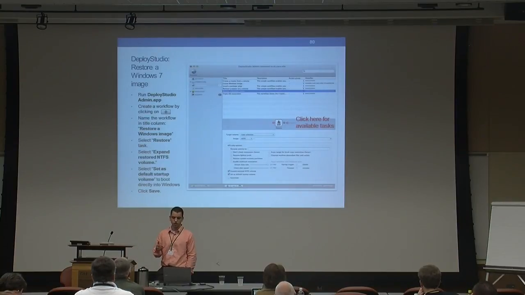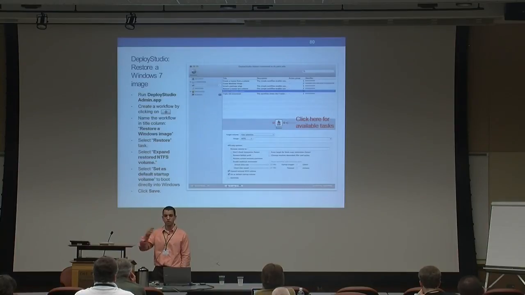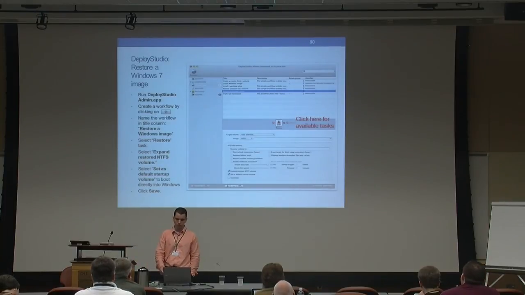The last two things you have to check are expand a restored NTFS volume and set as default startup volume. The first one is pretty important, because if you have a 20 gig image that was compressed to 18 gigs and you want to apply it to a partition that's 100 gigs, you can do that with this option checked. Or you can apply it to a 200 gig partition, or whatever the case is. So it allows you to expand the partition space that the Boot Camp image will use up. Once you have this all selected, just click Save, and you're pretty much done.